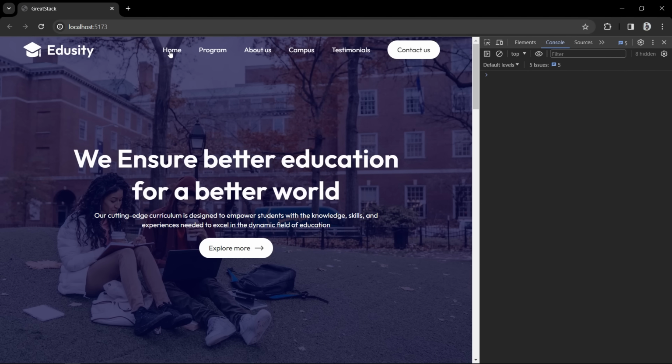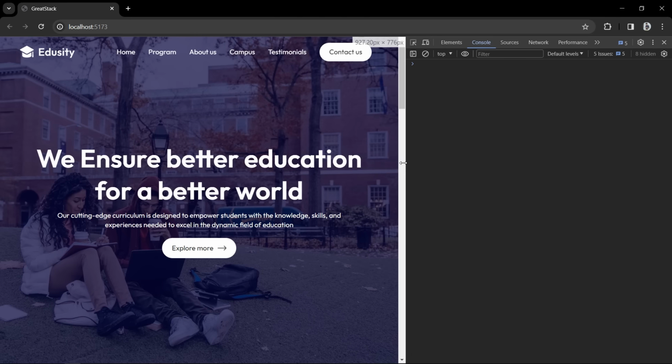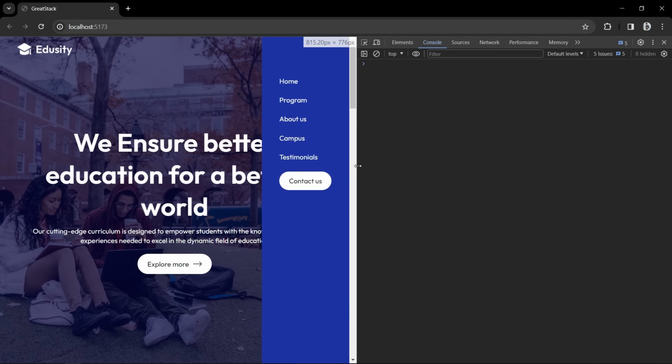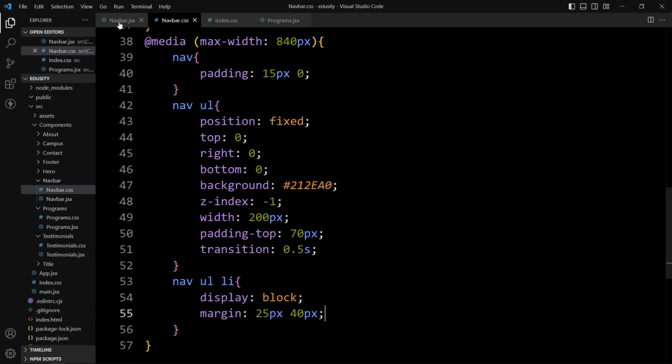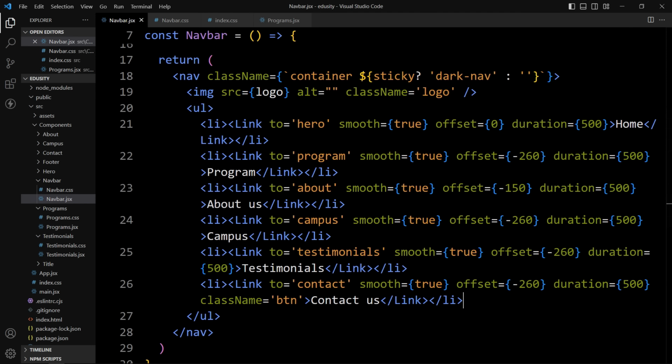We have the menu links at the top, and when we reduce the width, these links will be displayed in the right sidebar. Now we need to add one icon where we can click and open and close this side navigation menu. For that, let's come back. Open this navbar.jsx file, and in this one we will add one menu icon.